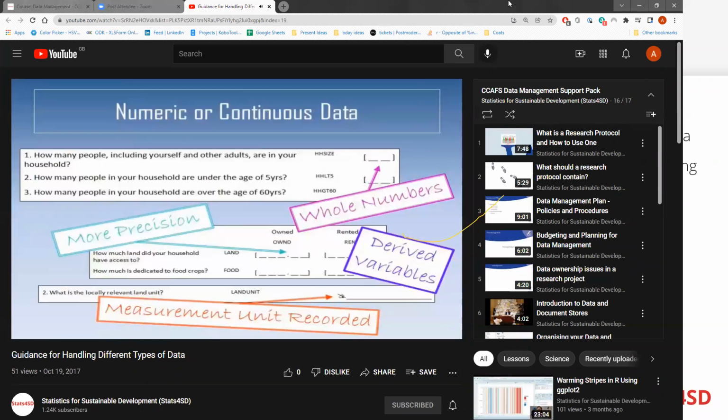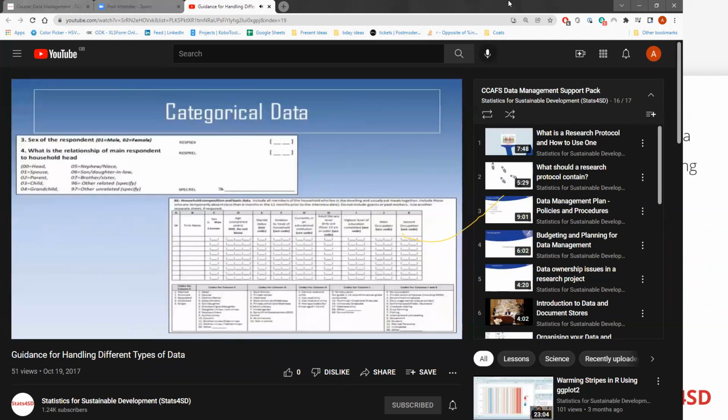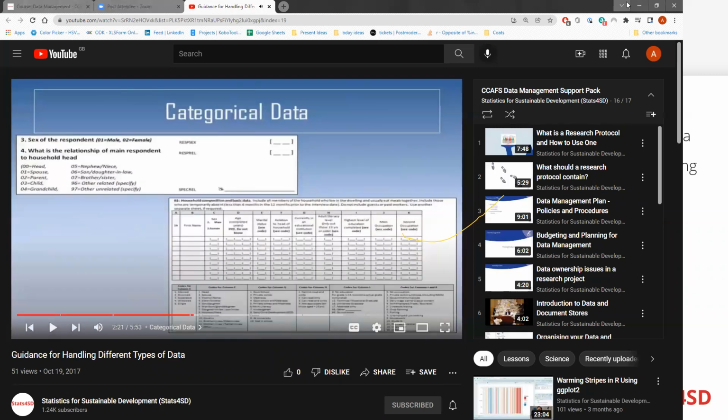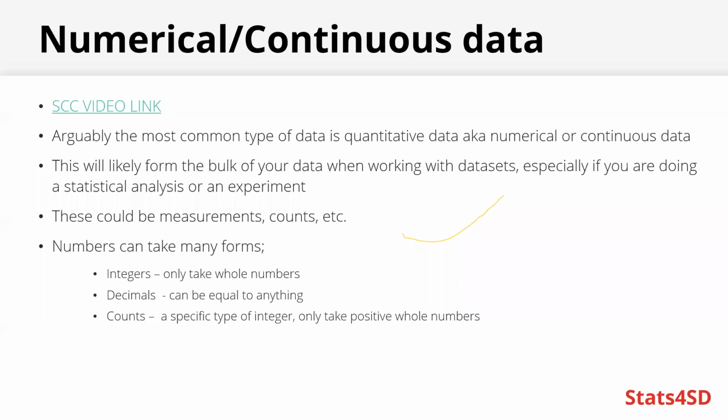Additional numerical fields can be derived as part of the transition from raw to primary data. Categorical. So as I say, when you're dealing with plot size or yields, these are probably forming a lot of your data when working with data sets and statistical analysis or some sort of experiment. And these can take many forms, in that they could be measurements and counts.